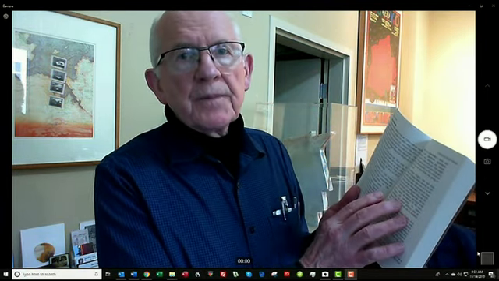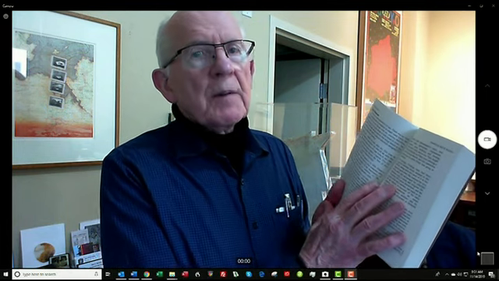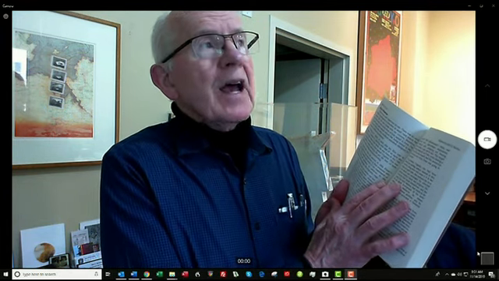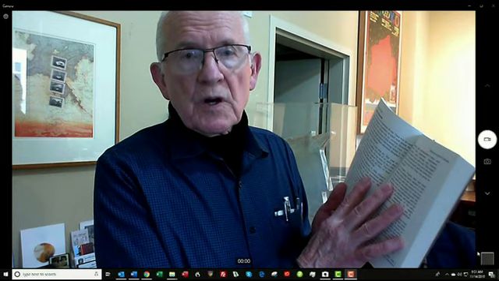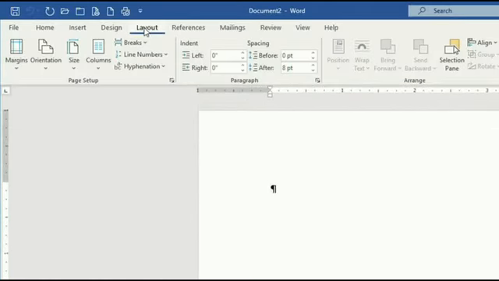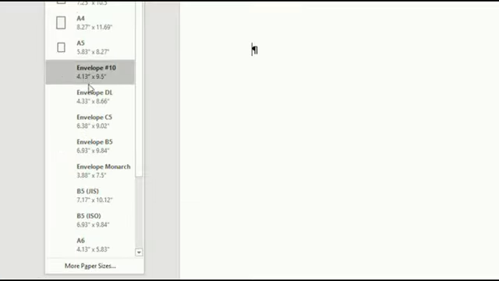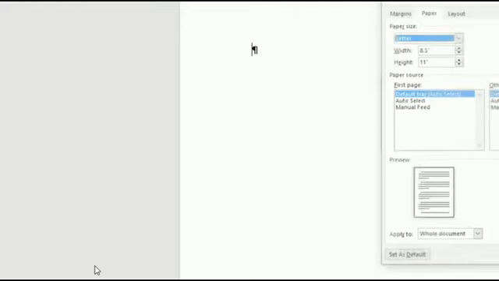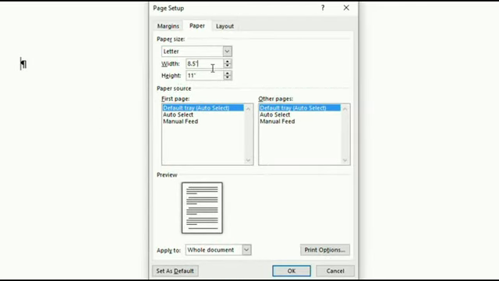To make a paperback with a self-publishing platform, one has to format one's own pages. Thankfully, all the tools for formatting pages are built into Microsoft Word. Now, Pat and I are doing a 5x8 paperback, and so I go to Microsoft Word and I choose Layout. In Layout, I choose Size. I choose More Paper Sizes, and I put in my paper size.